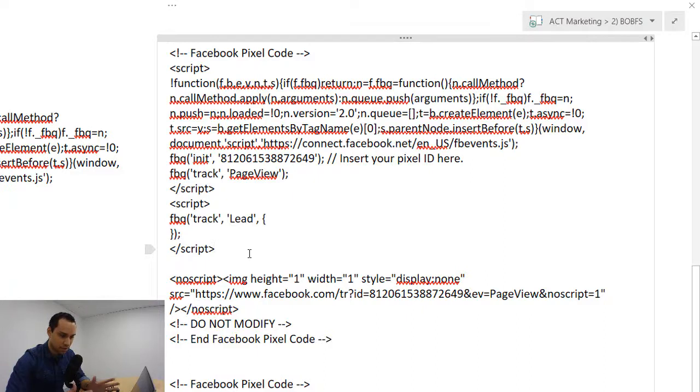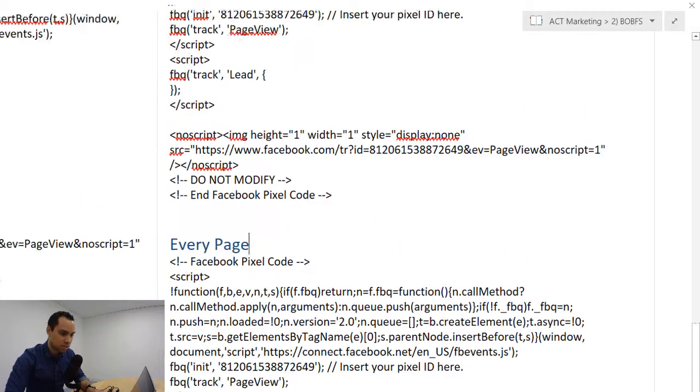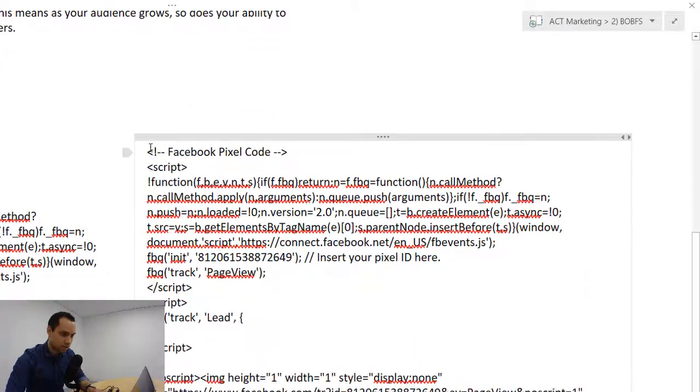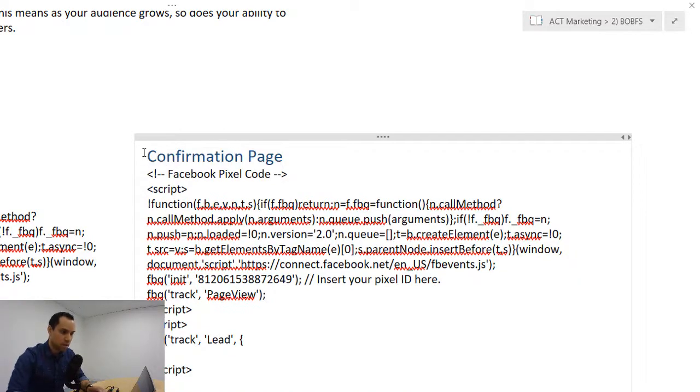So whatever action your prospects are taking when they enter their name and email, bam, this is going to be the version of the code that you want to stick on your confirmation page. This is the version of the code that you're going to stick on just pretty much every page on your website. So every page. And then, oops, scrolling up, that's the description for the video that you guys can read later. And then this is confirmation page, right?